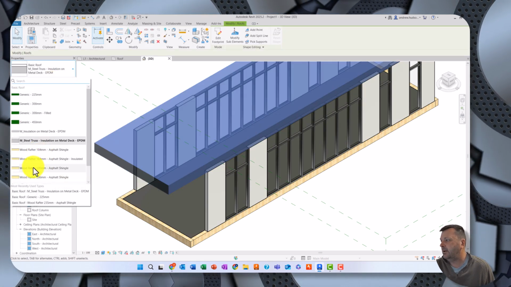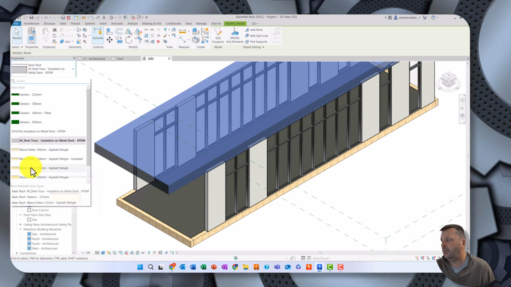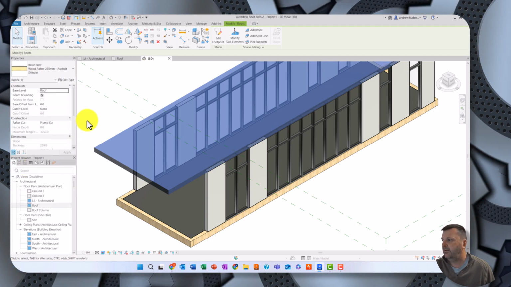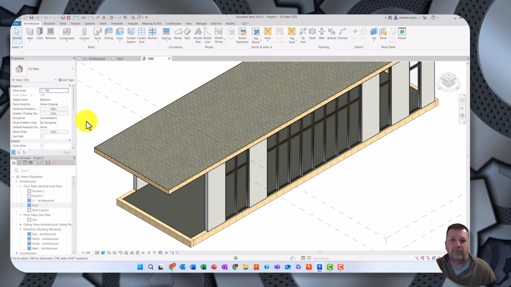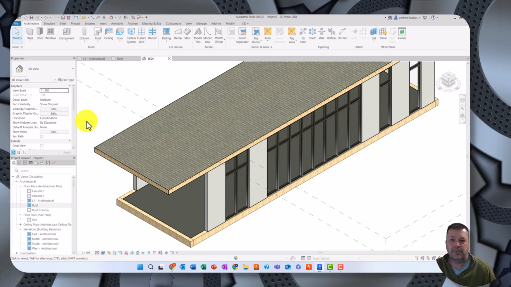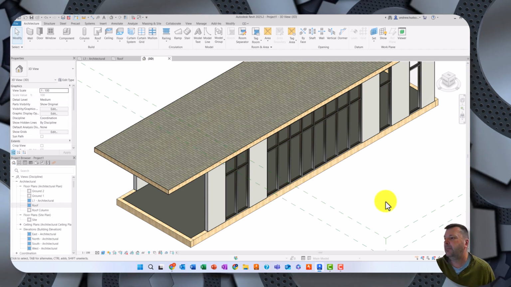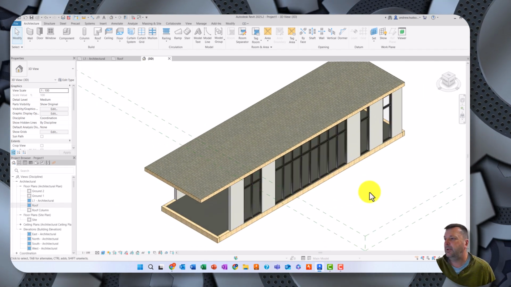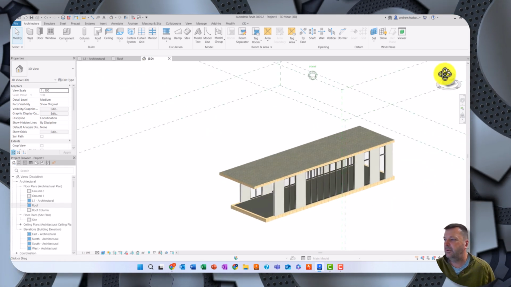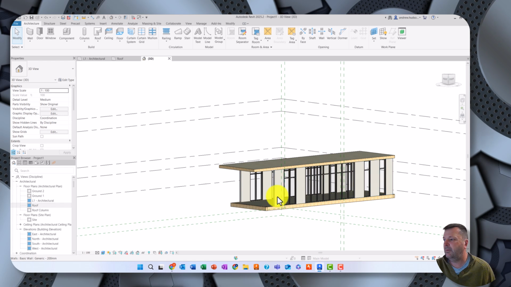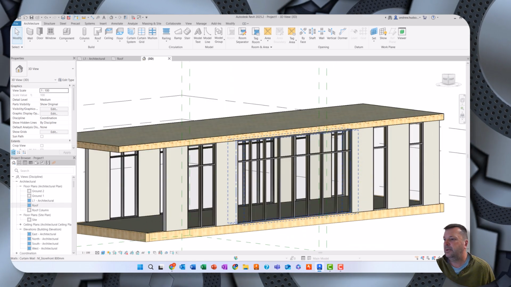The thing is, we can always create a custom roof later on, or render this differently in Twinmotion or another external application. So for the moment, I actually don't mind that. I think the wood for the roof ties in nicely with the wood frames that we've got around the bottom, and so I'm going to go with that.